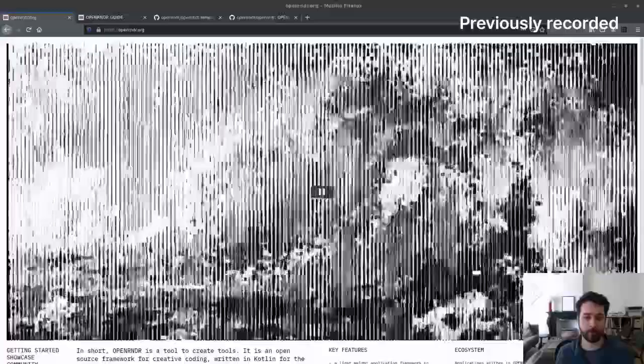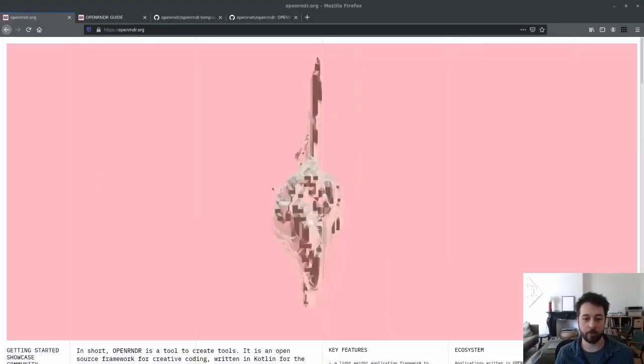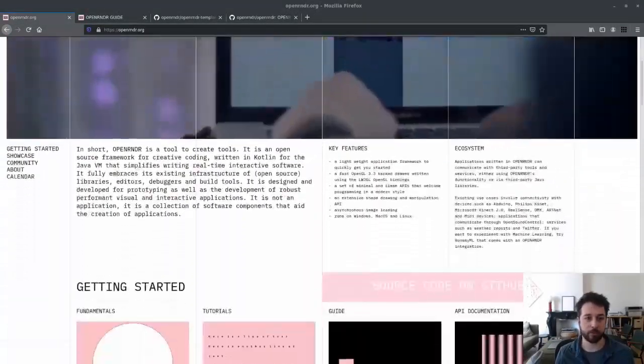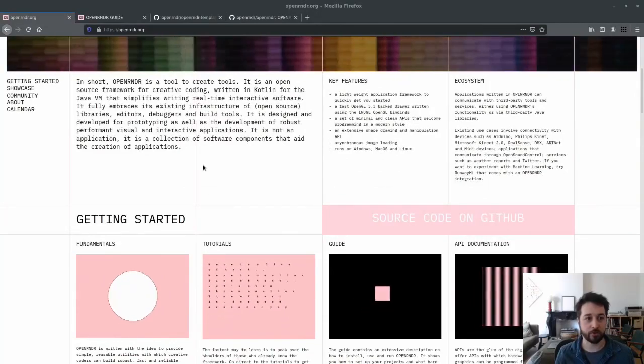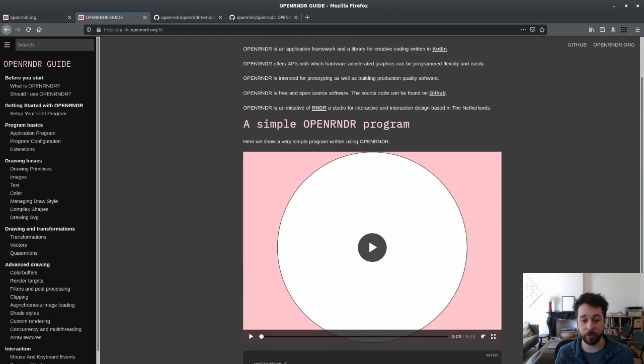To wrap it up, if you're interested in trying this out yourself, you can go to our website, openrndr.org, on which you will find many examples and videos and links to starting points. The most important starting point, however, is the guide, which you can find on guide.openrndr.org, on which we try to explain from the very beginnings to the most complicated topics in a very, very visual way.